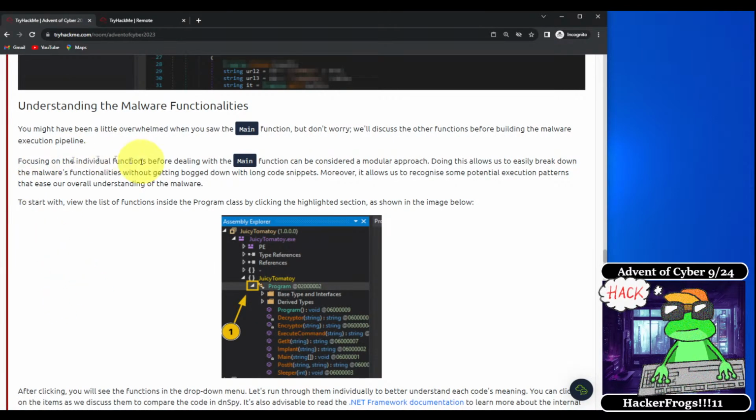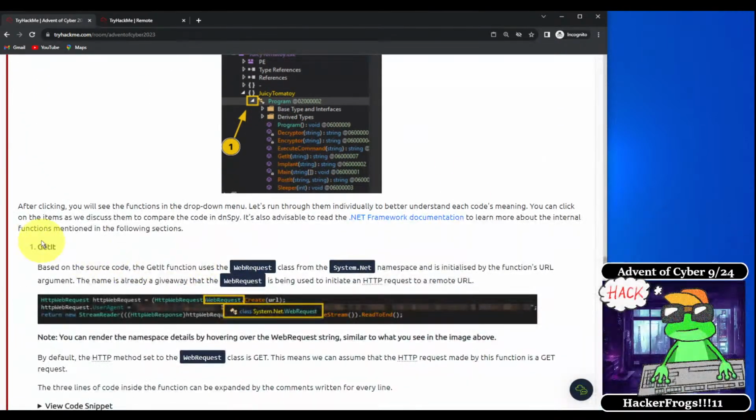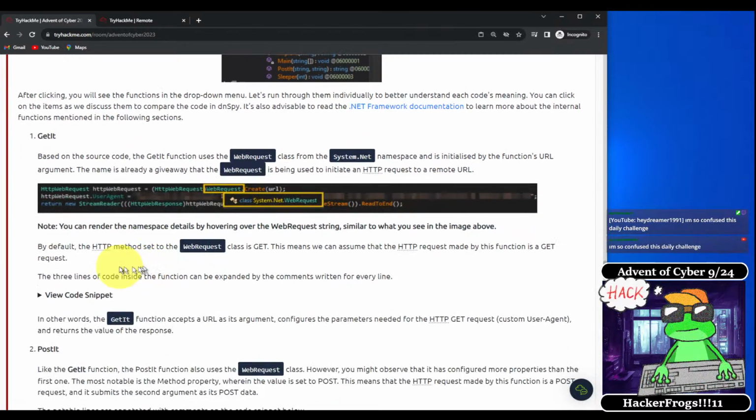All right, so to start with, after clicking, you will see the functions in the drop-down menu. Let's run through them individually to better understand each code's meaning. You can click on the items as we discuss them to compare the code in dnSpy. It's advisable to read the .NET Framework documentation to learn about the internal functions mentioned in the following sections. Okay, so Dreamer1991 is confused about this daily challenge. Well, stick around. We'll be walking through it together.